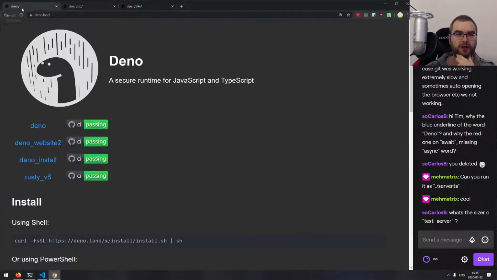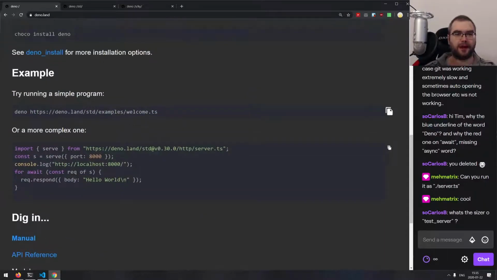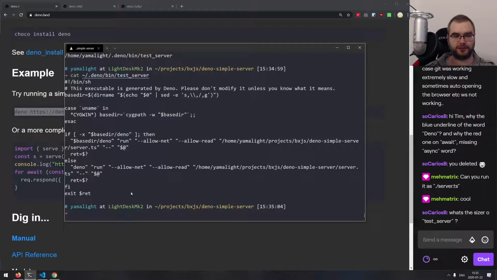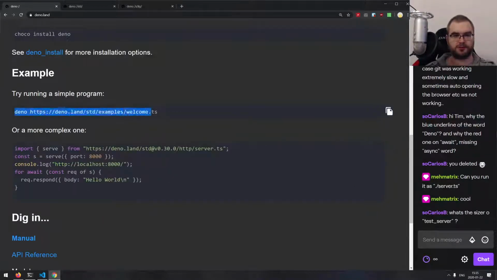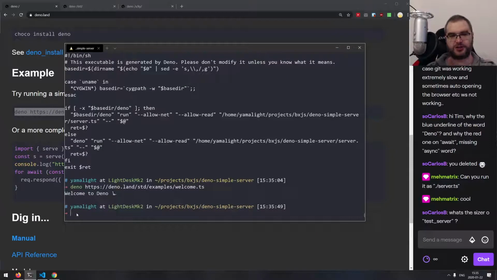So if you have an example somewhere, you can literally just do that, right? So we got the Deno example. Come on, just copy this, please. There we go. All right, fine. So you can literally just say, hey, Deno, run an example file for me, or remote file, or remote CLI.